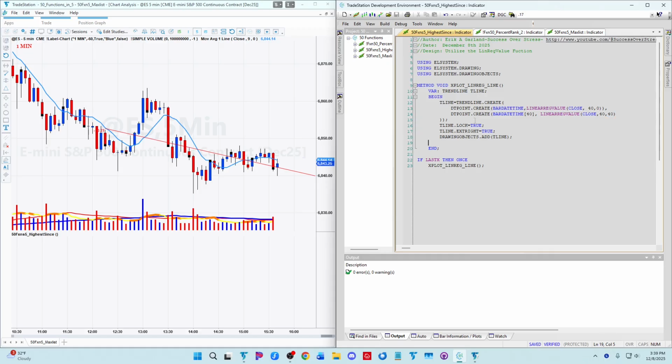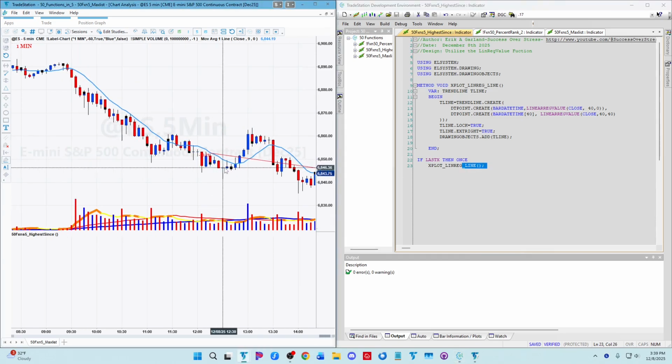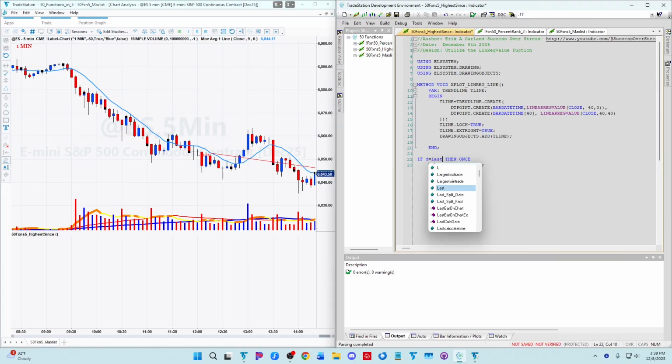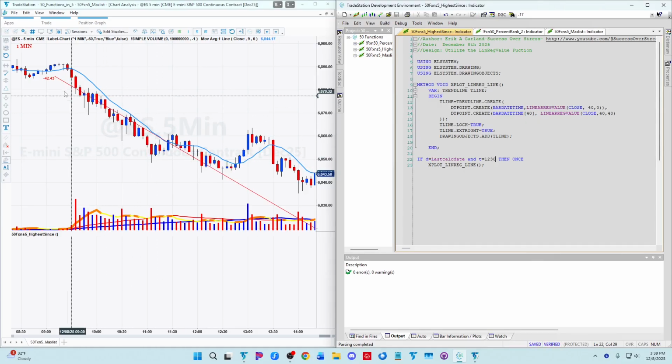Once you verify this, if we're on the last bar on the chart, then we're going to draw this line. If we want to go 40 bars back from, say, this bar, which is 1230, then we can say if date is equal to LastCalcDate and time equals 1230, then draw the line. And so then you get this kind of line here. It's a best fit line through these 40 bars from here all the way to 1230.